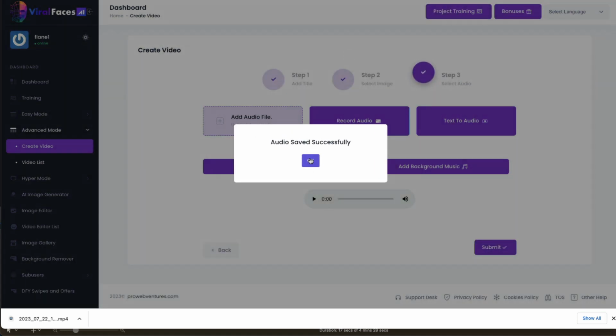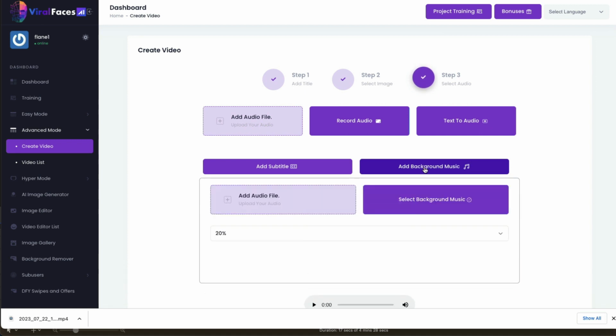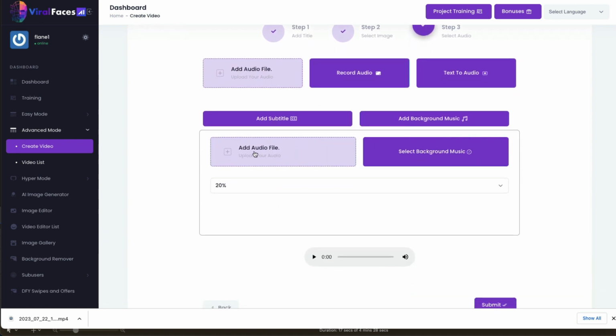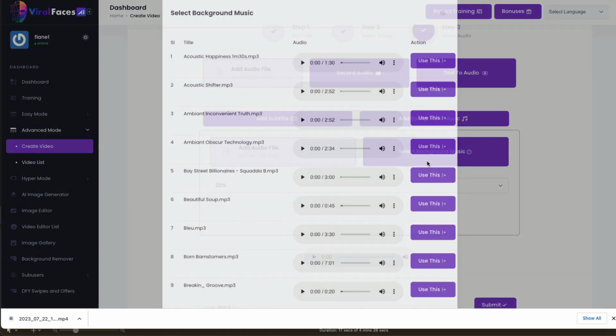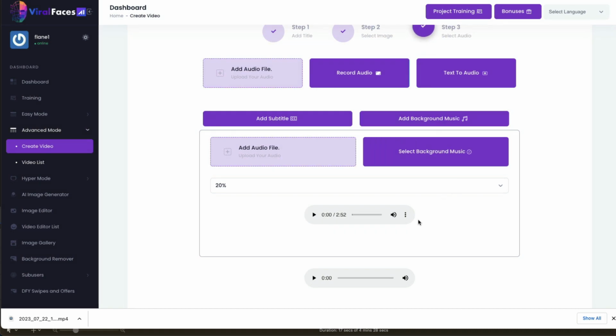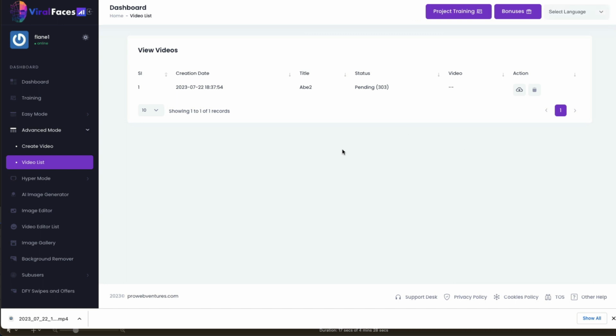Okay, audio saved successfully, and there it is. So now we can move on, and we can add a subtitle if we want, or we can add background music, which is always nice. You can upload, or we can select background music. Let's select something that's there. It doesn't matter which one it is for now. I'm just going to choose one so we can quickly get through this. Hit submit. There we go. And now our video is in there, and we'll be able to find out how it does in just a few minutes.